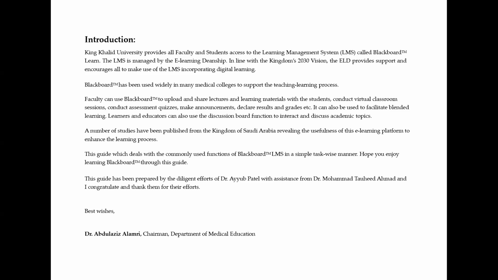Many studies have been published. If you go through the journals, you will see many articles that talk about e-learning as a platform for learning. So inshallah, if we go through this guide which we have prepared in the 11 tasks, we will become much wiser and much more confident about using Blackboard for teaching and learning purposes.